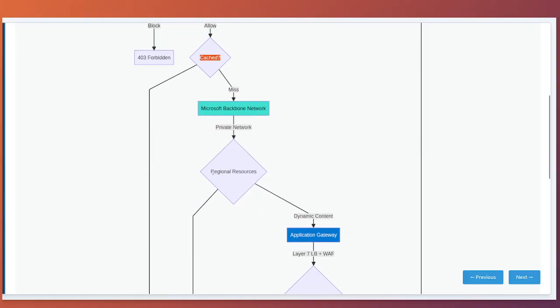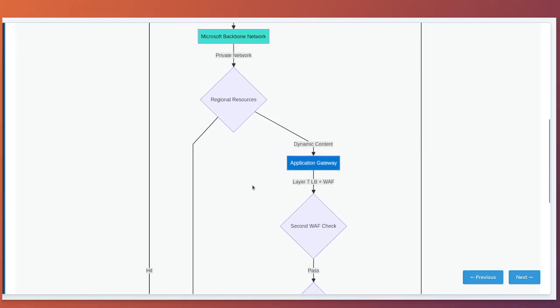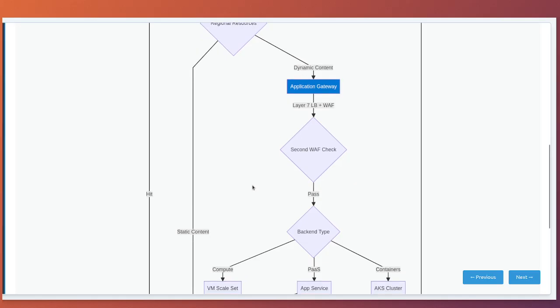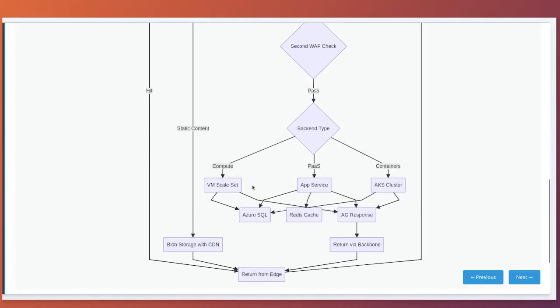For dynamic requests, Front Door uses Microsoft's private backbone network. This is huge for performance because your traffic never touches the public internet between Front Door and your origin. At the regional level, Application Gateway provides another layer of load balancing with integrated WAF. Yes, you can have WAF at both Front Door and App Gateway. Defense in depth. The request finally reaches your VM scale set or app service.